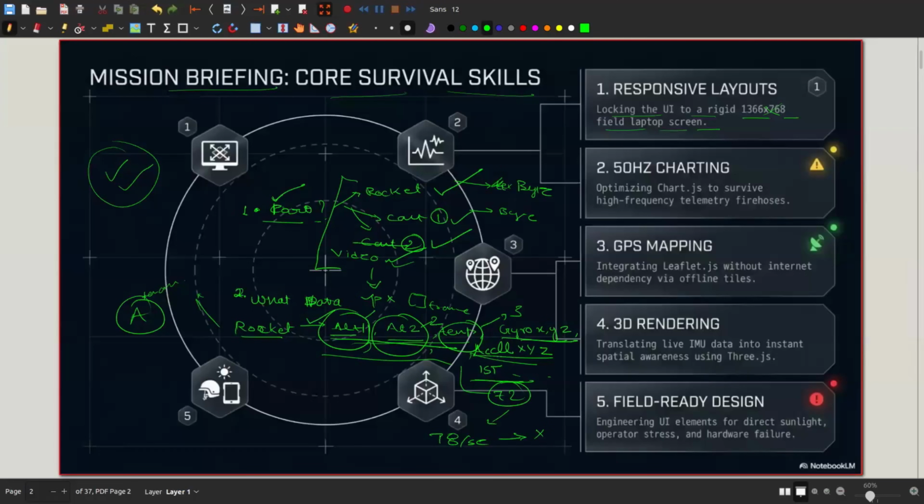So what's the second step? You ask what kind of data I'm going to receive from the rocket, what kind of data I'm going to receive from the CAN. You do this. These are the two steps.